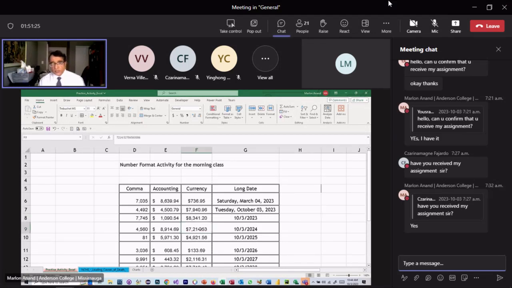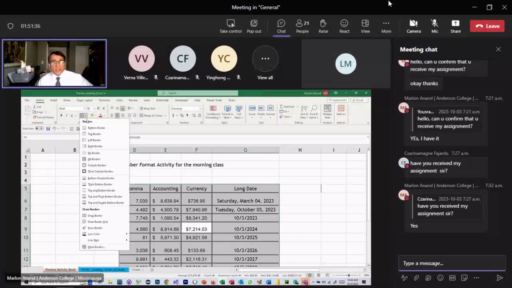Once again, to get rid of borders, you just highlight the table you want. So here, press Control A, and then go up here and click No Borders.